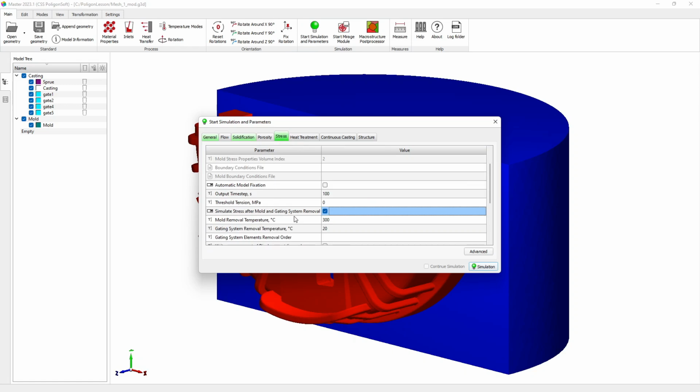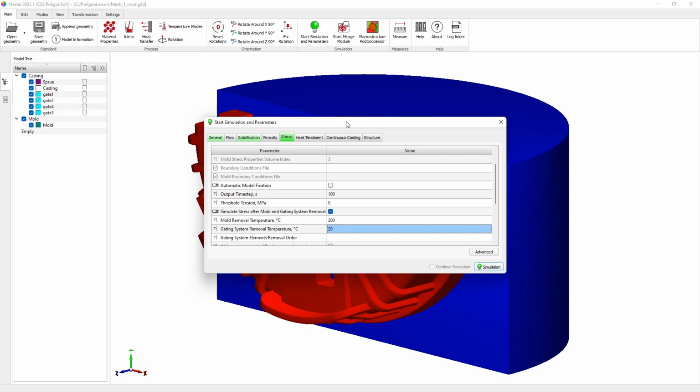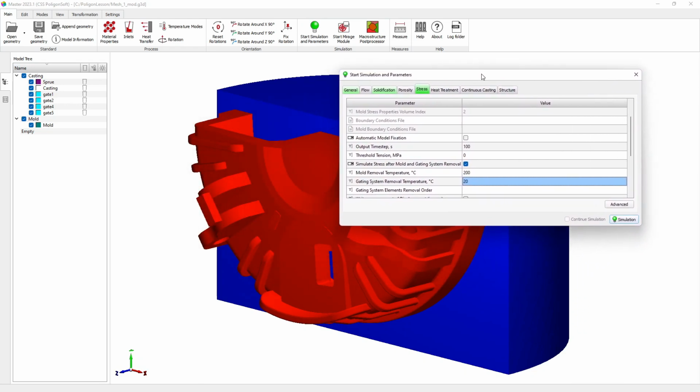Then, we set the temperature at which the casting will be removed from the mold. Let's say it will be 200 degrees. And then, the temperature at which the gating system will be removed. It will be 20 degrees. Next, the order in which the elements of the gating system are removed is set. Here, separated by spaces, we enter the indices of the volumes of the elements that will be removed. If some elements have the same index, it is assumed that they are removed simultaneously.